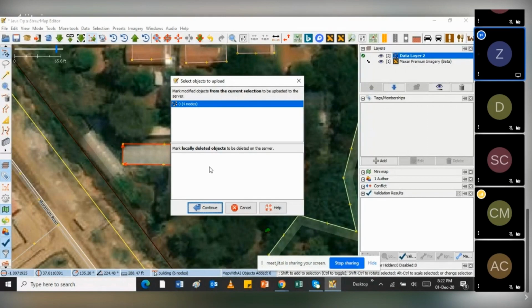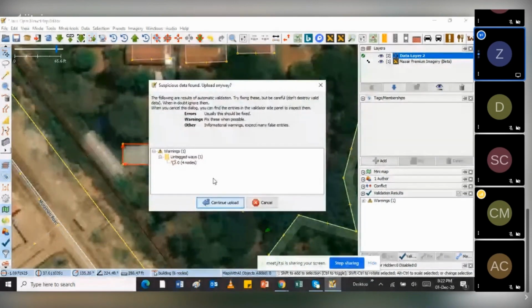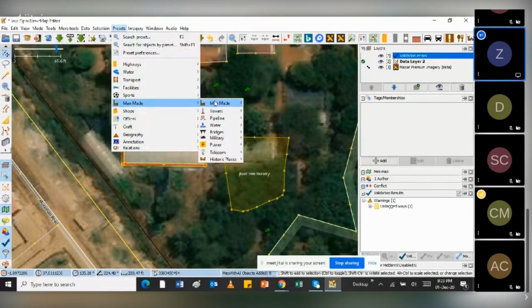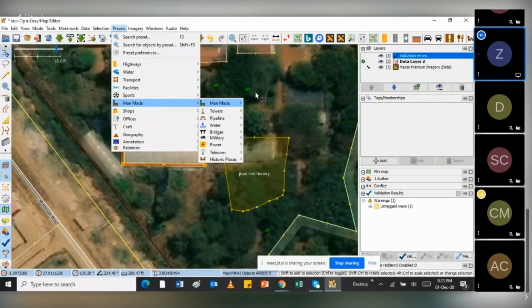Then click on continue. You'll see it has brought me an error, meaning that I forgot to tag that building. Those are the kind of errors that you get. Then on the validation part, you'll see it has picked that error. It's untagged. So I'll just go to presets, click on building, then say building yes.